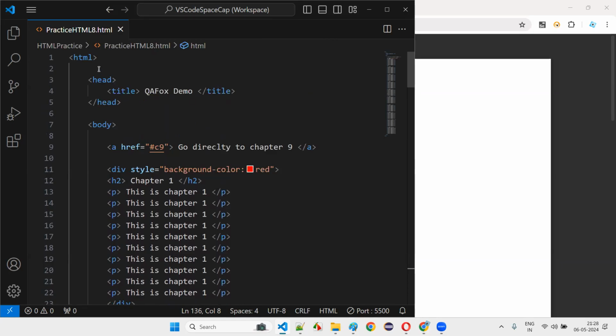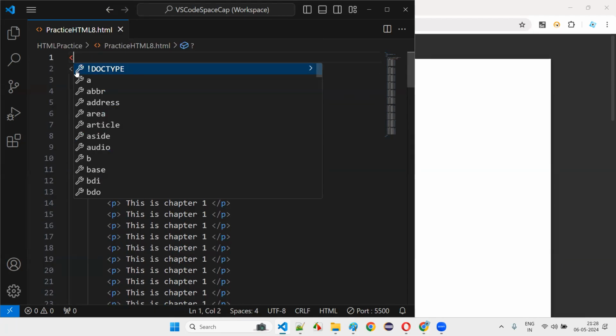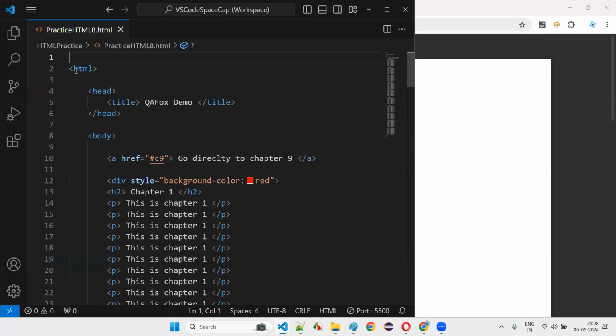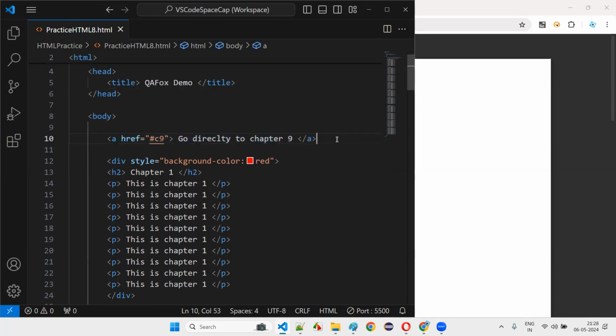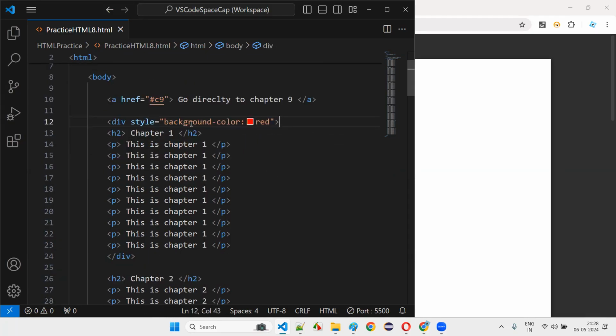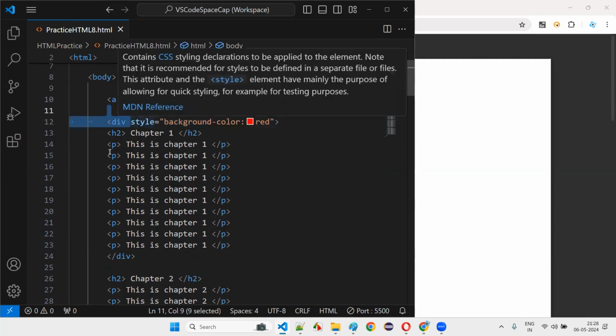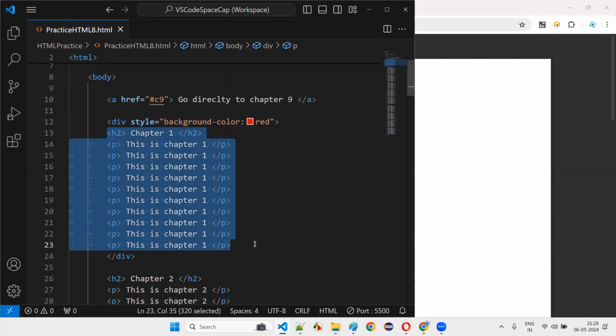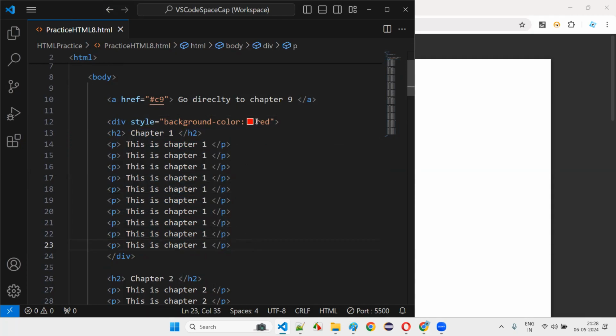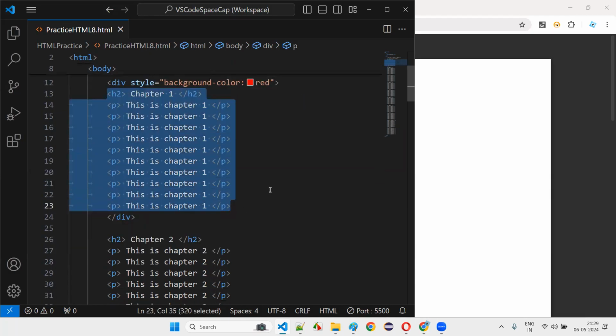Okay. What is the code I am creating here? Before the HTML, you can also write the doctype if you want. HTML starting, head is there. Title, QFox demo, for example. Body is there. Anchor tag is there: go directly to chapter 9. Link is there. Div section is there. Inside this div section, what are there? All these headings and paragraphs, which will be coming in red color. All these things will be applied with a red color background.